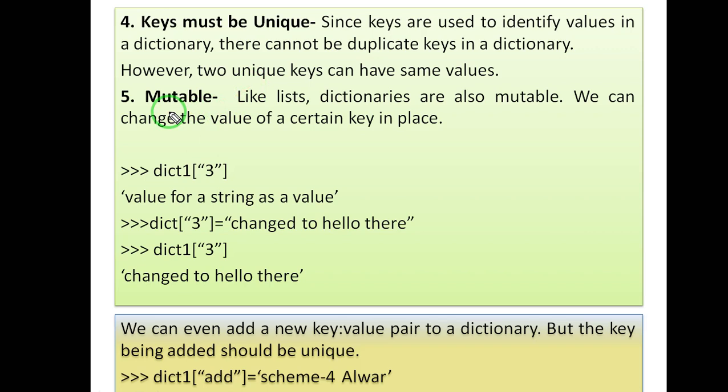Mutable. A dictionary is mutable like a list. That means in place you can go and change the value. Like list, dictionaries are also mutable. We can change the values of a certain key in place. Like over here, the value for di3 changes. Suppose you want to change the value of di3 to some other value. I write di3 equal to hello3, so automatically this value will be changed. I will tell you how to change the value of a dictionary practically. You can also add a new value in an already existing dictionary.